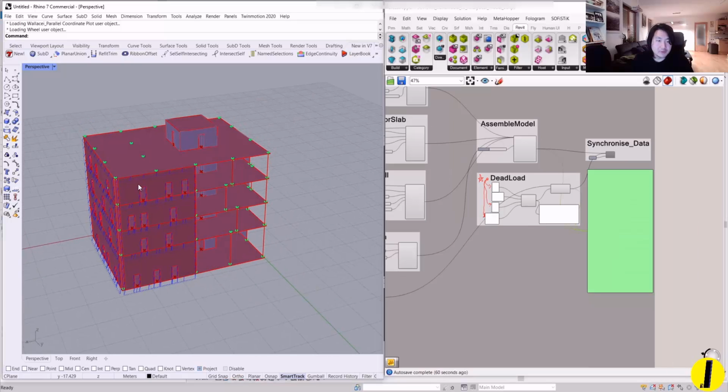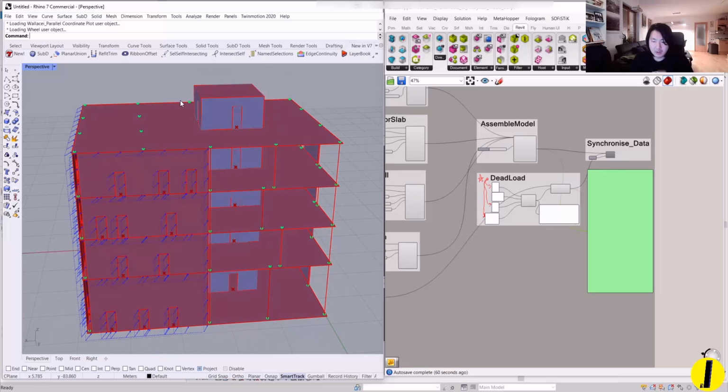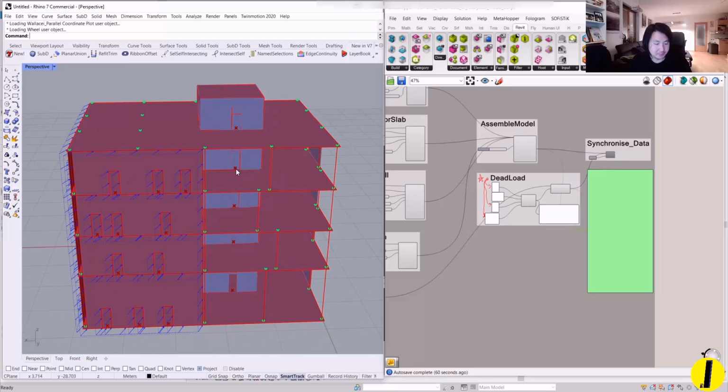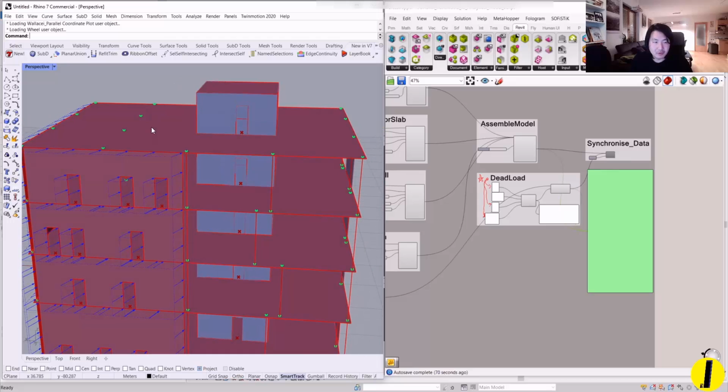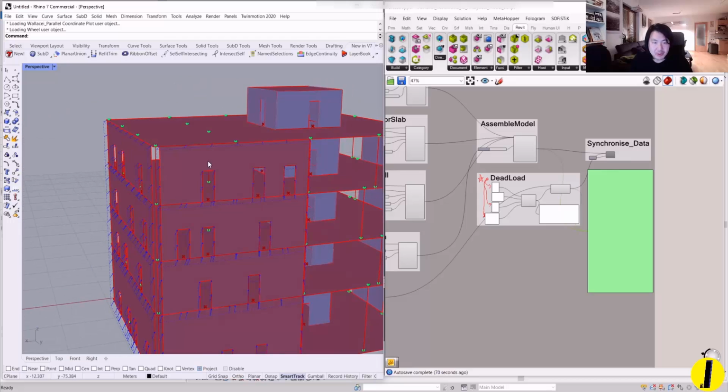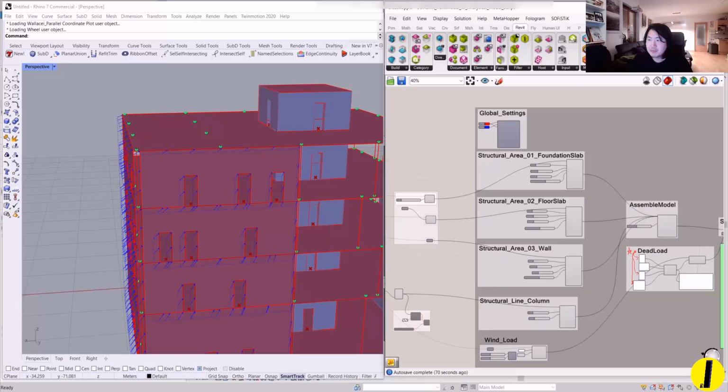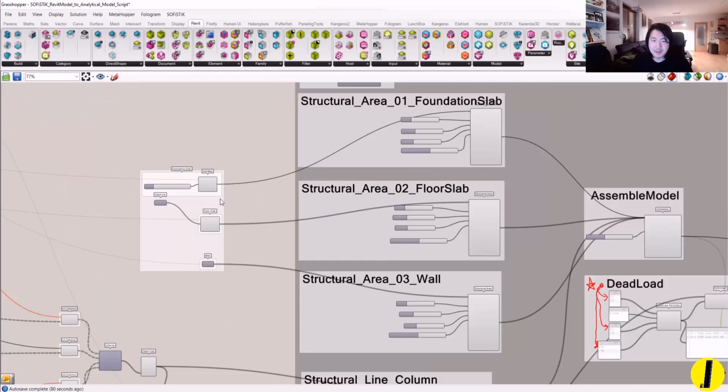And as you can see, that, sorry, excuse me, the dead load, so the self weight and the wind load is applied. So let's have a look at the SOFiSTiK part of it.